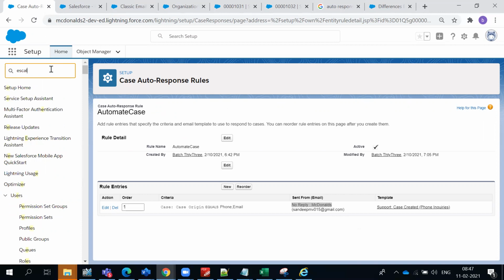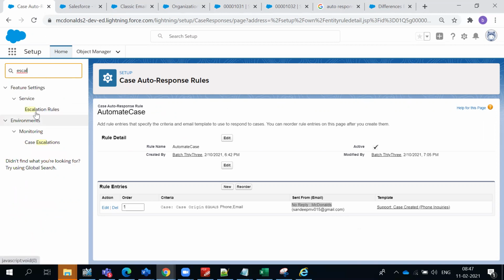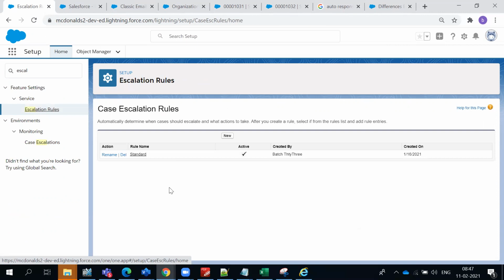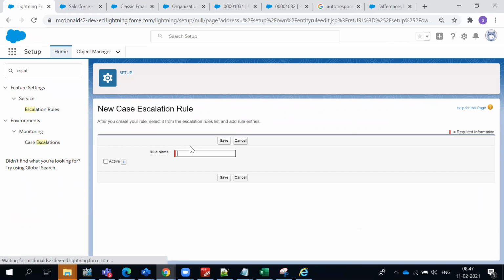Escalation rule is again, even after creating a case, you can justify whether the tickets we have are meeting the escalation criteria. So it automatically determines when the case should escalate and what action to take. After you create a rule, select the rule list and add entries. Yes, the standard one is already there, so I don't want the standard one. I want a new one.